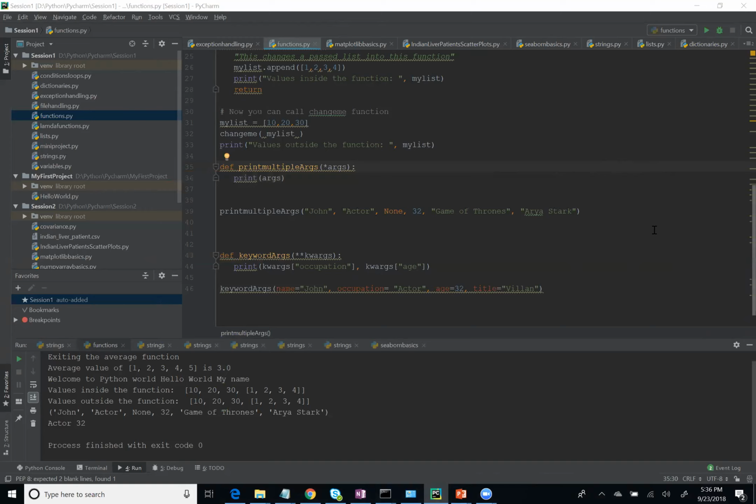By the way, this whole thing is recorded, so I'll post it online. If you want to refer to this later on, you can. Okay. Any questions on how these multiple arguments work? Why do we need multiple arguments or keyword arguments? The advantage of keyword arguments and stuff.